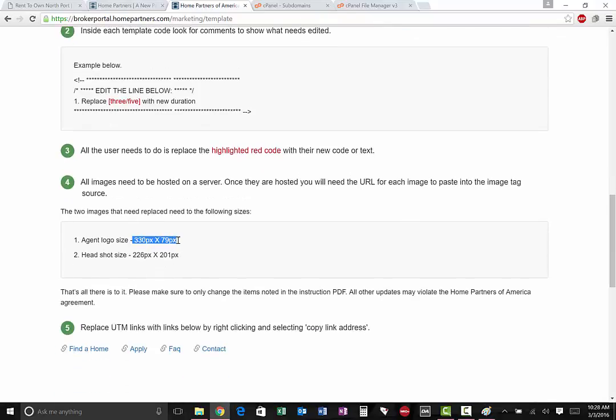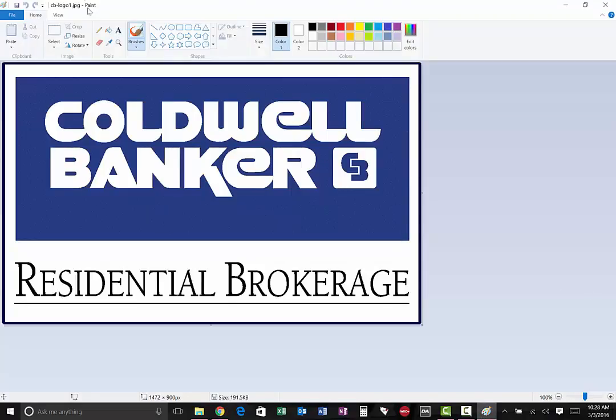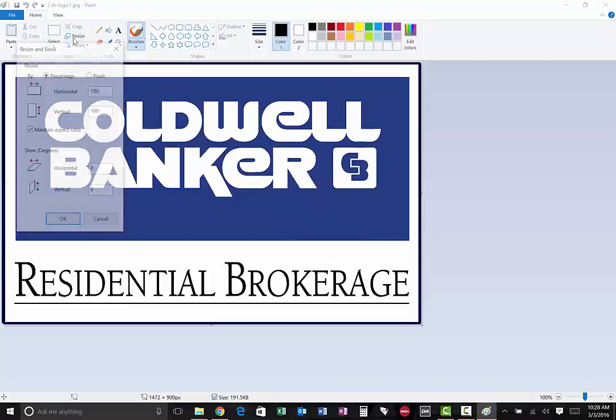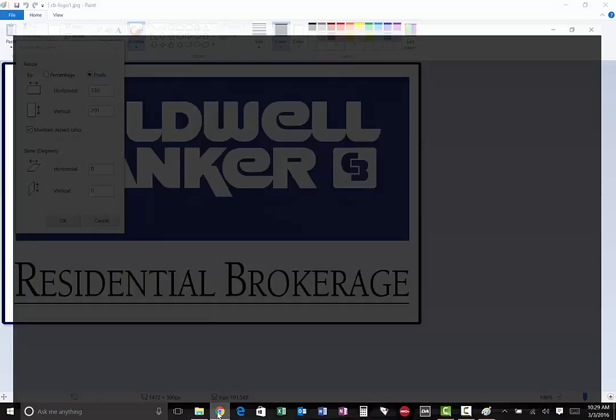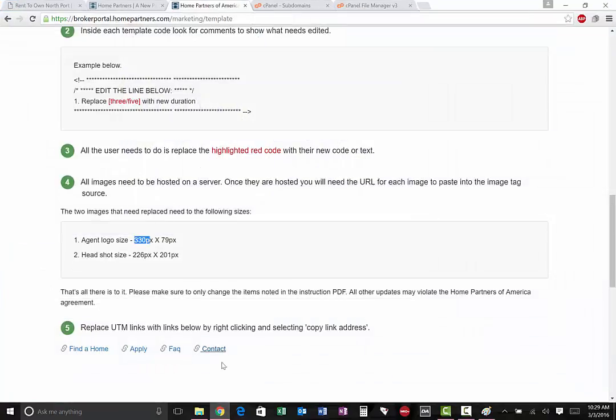Agent logo size. There are instructions here, but unless you really know what you're doing and how to set everything up, the instructions are pretty awful. So 330 by 79. We're going to use good old Microsoft Paint, basic bare bones, everyone's got it. Let me just double check what it was. It was 330. So pixels, we've got to select that. You see it gets big. So 330 by 79.